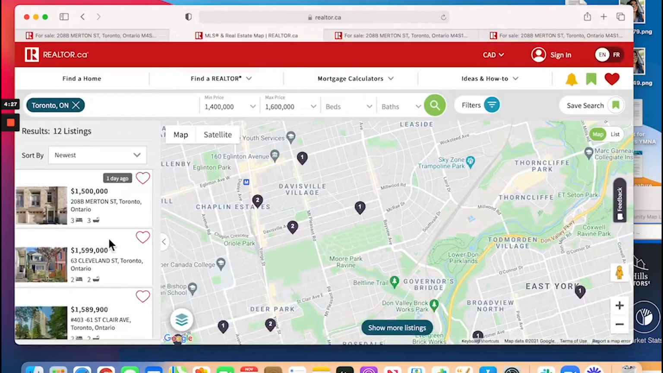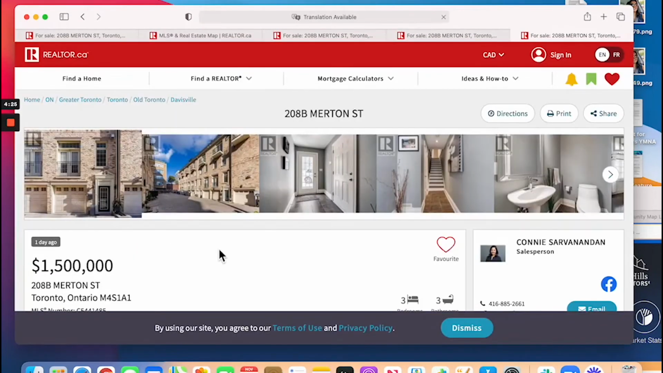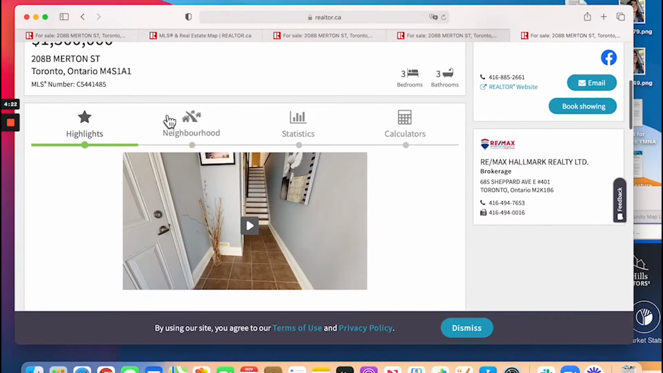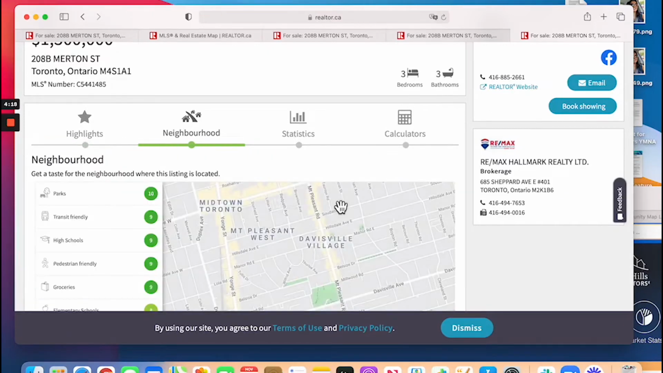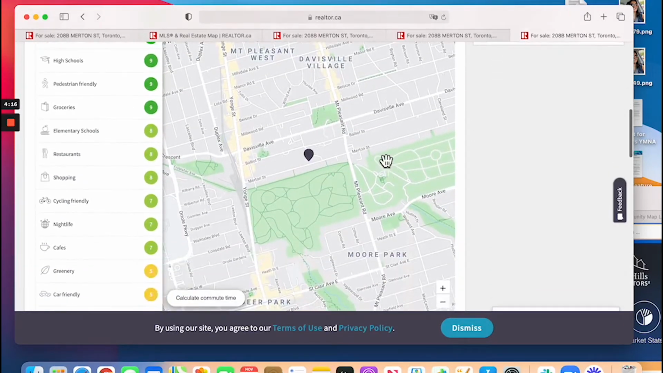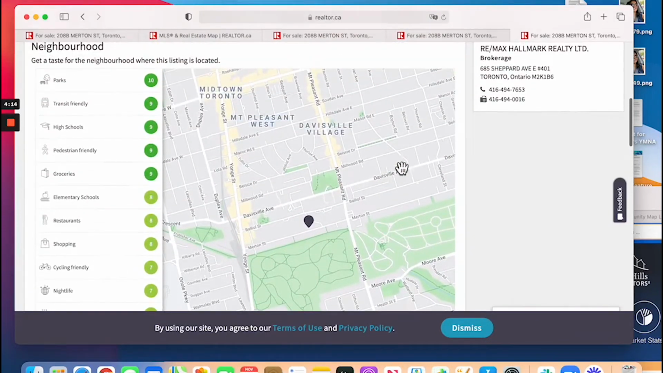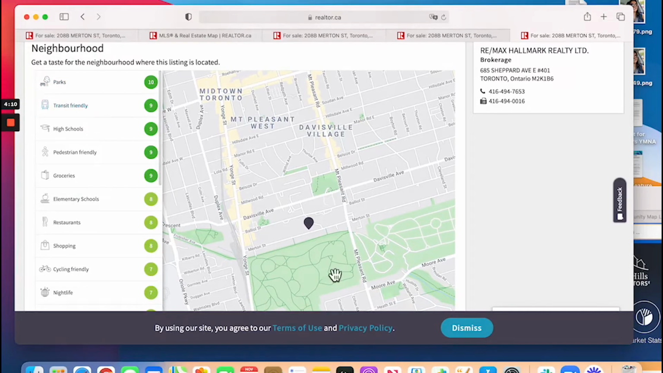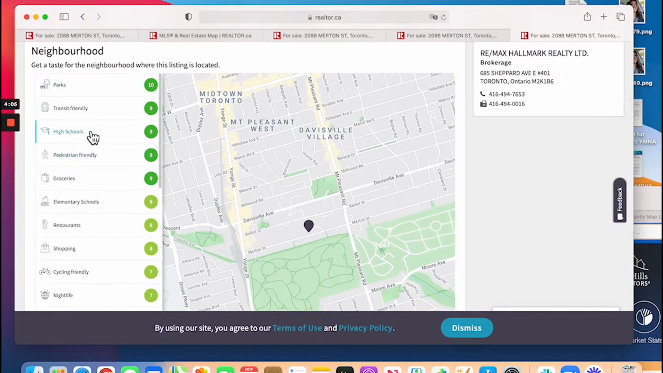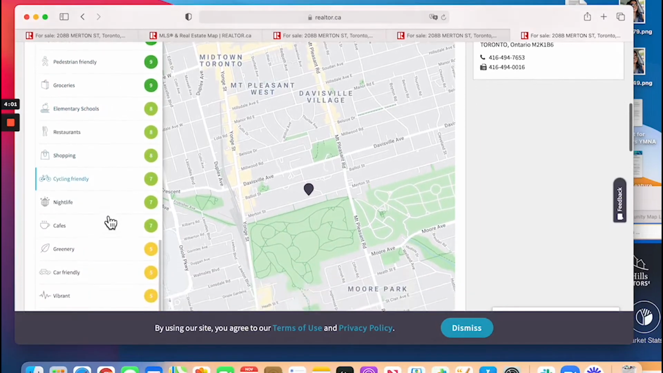So then let's go back again to the listing. That's all under the highlights. Also within realtor.ca, you can see neighborhood stats. It tells you on a scale of 1 to 10 what the neighborhood stats are. So parks are 10, transit friendly, the subway station is right there, it's a 7-minute walk. High schools are 9, pedestrian friendly, groceries, so it's saying all these great things.